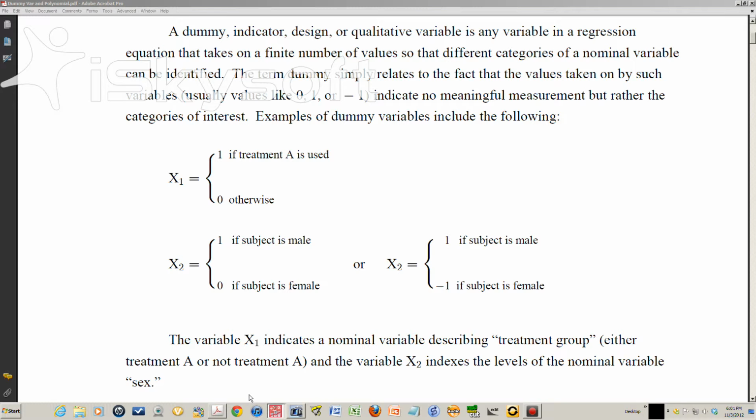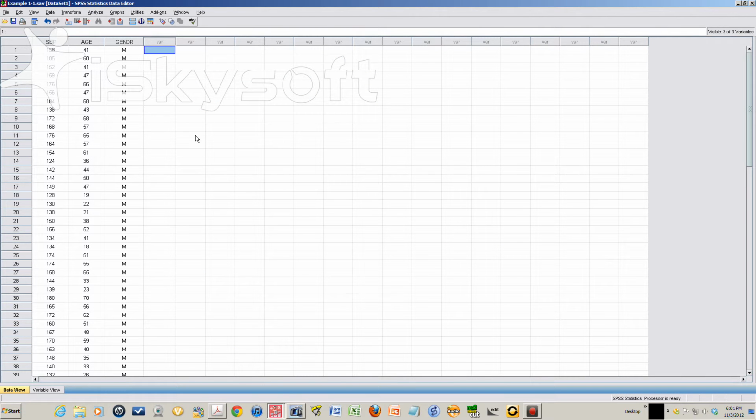Back to our SPSS data set. In this SPSS data set, systolic blood pressures and age of the men and women are measured. So we view systolic blood pressure as a dependent variable, age as independent variable. And we have the gender, capital M stands for male and capital F for female. We're going to run two regression equations here, one for male and one for female.